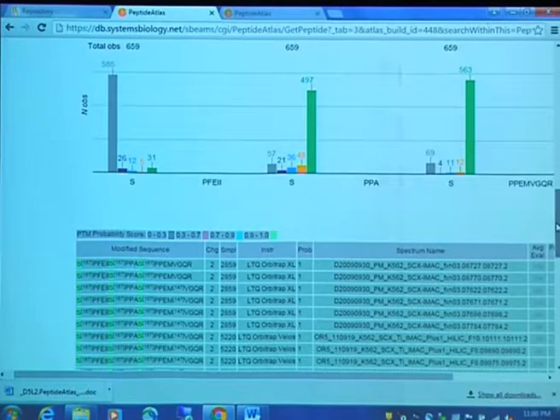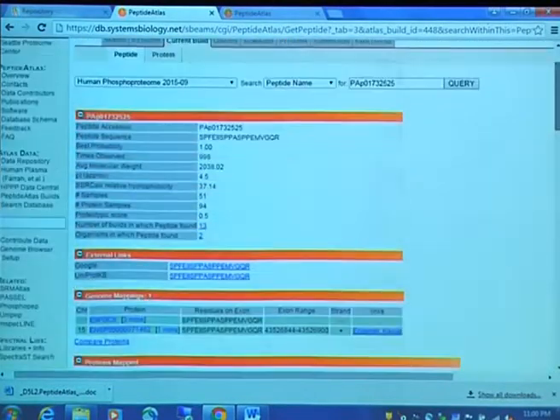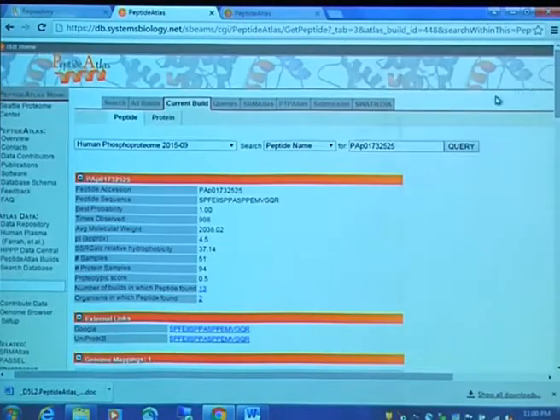Does anyone have any questions about either the peptide or the protein centric view of things?